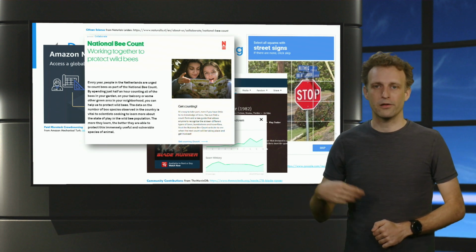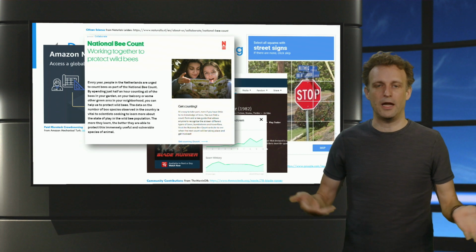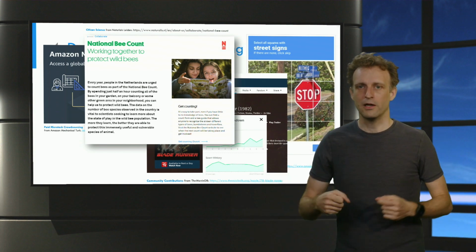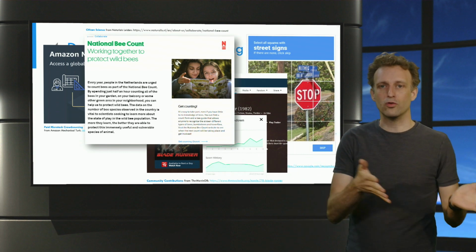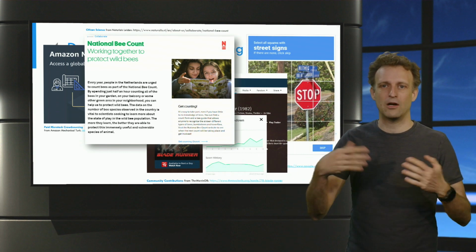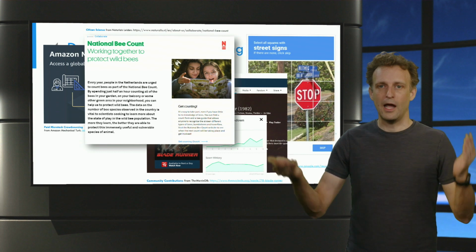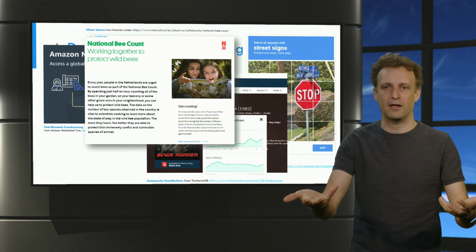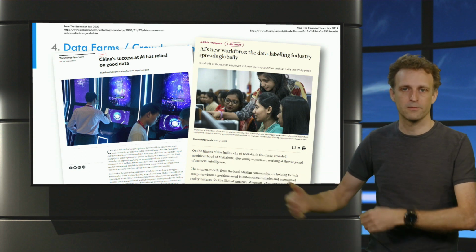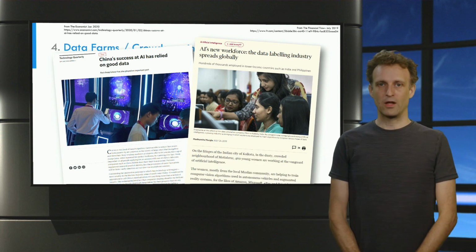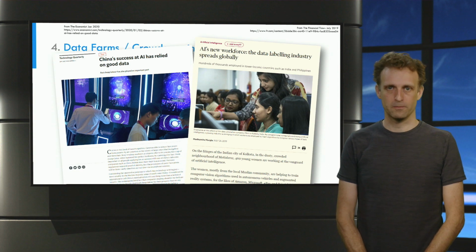This study requires data which simply doesn't exist yet in any form. Therefore, Dutch citizens are asked to go outdoors and for a day or two count all the different insects they encounter in their gardens and parks and submit this data into a central platform, essentially creating a new dataset using all these volunteers. Now, this brings us to data farms.